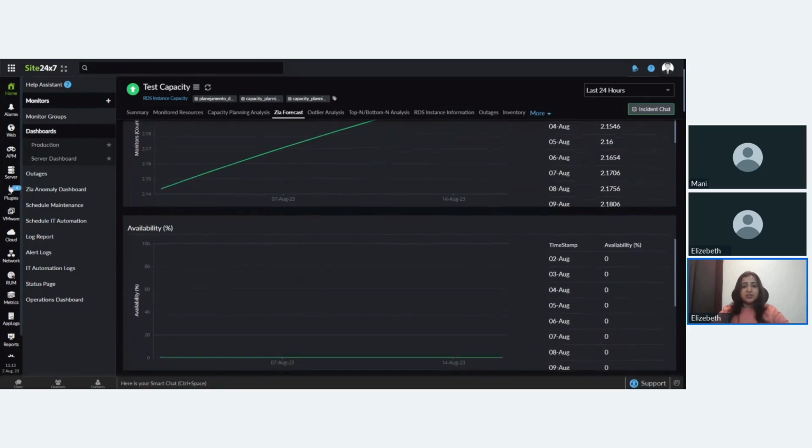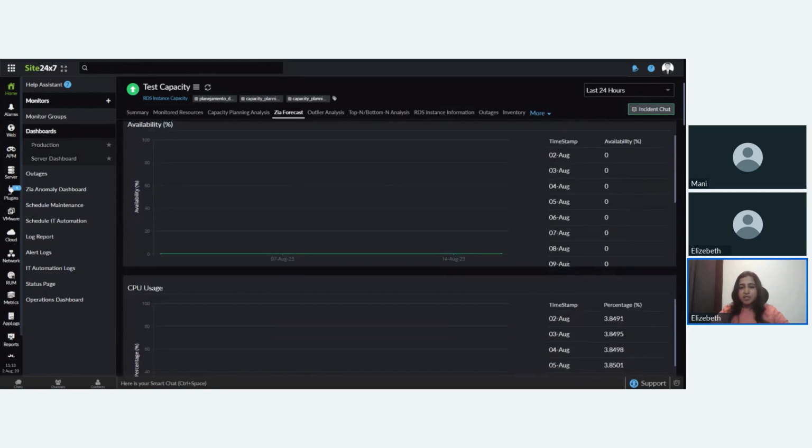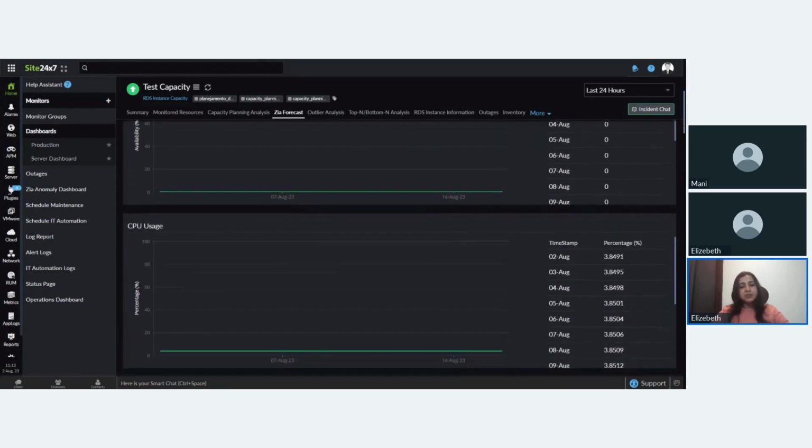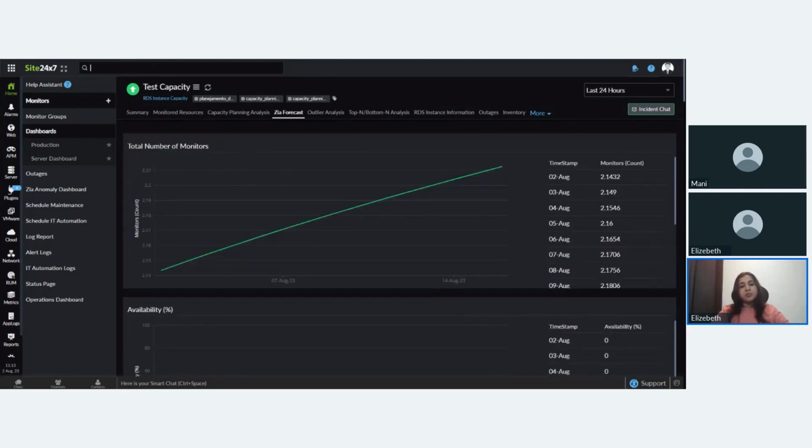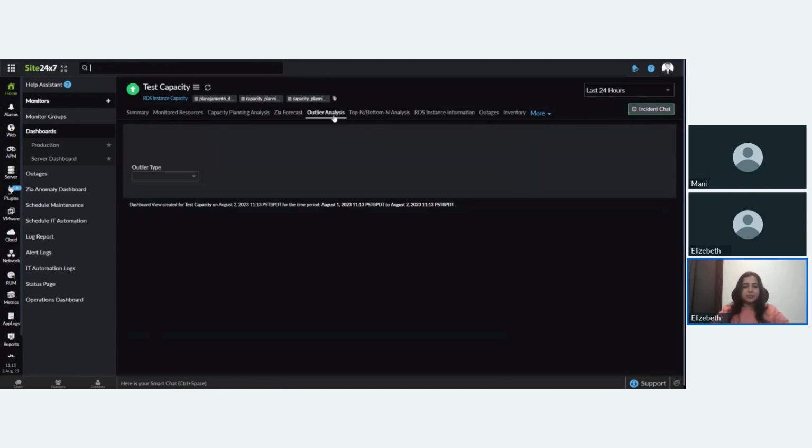You can obtain these forecast data for total number of monitors, availability, maximum downtime, and you can also receive forecasts for the critical performance metrics of the monitors in your capacity planning group. So next one is the outlier analysis tab.